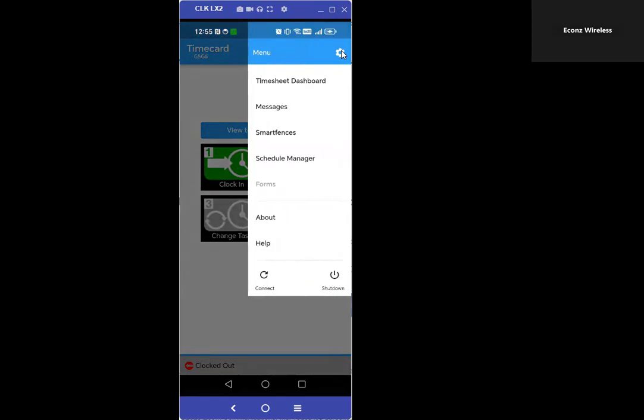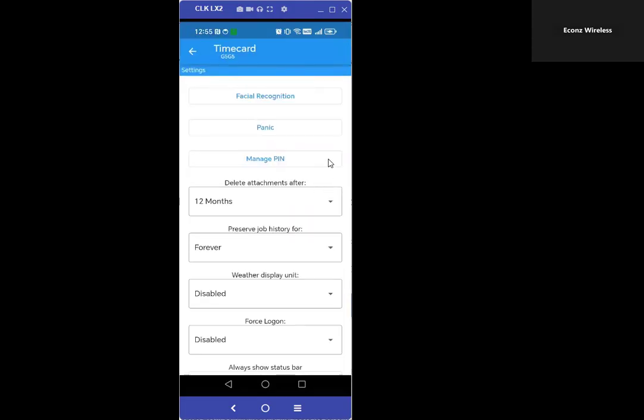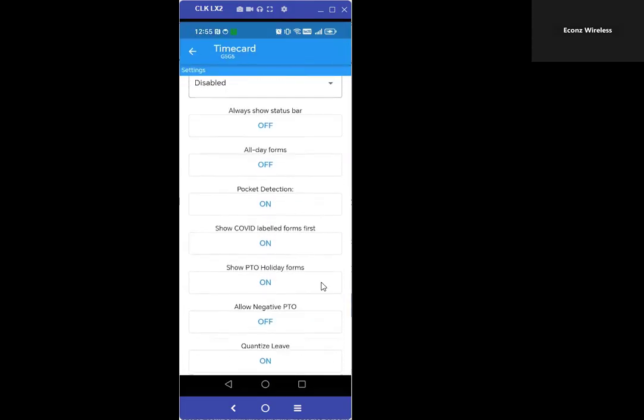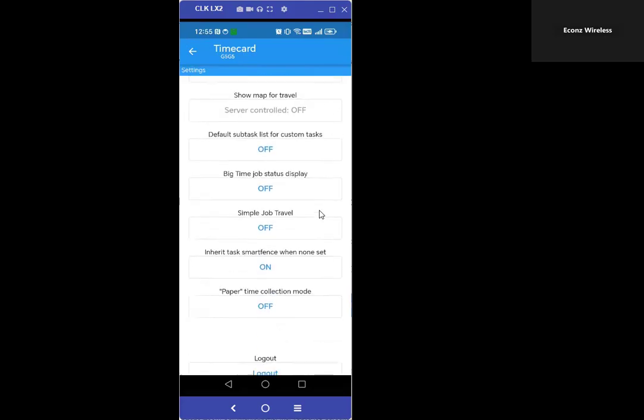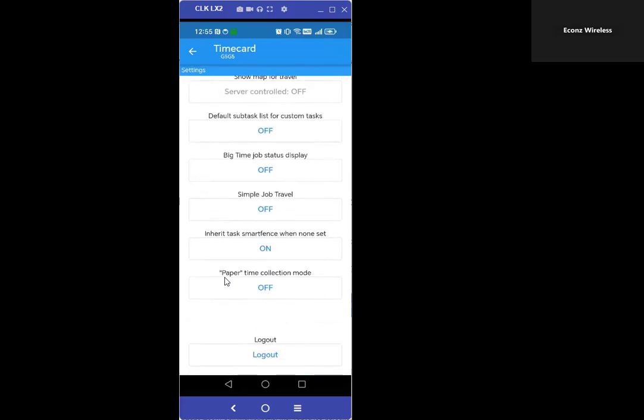also on the top right corner. Once in here, we need to scroll all the way down and select this option, paper time collection mode. So let's go ahead and turn it on. There it is.